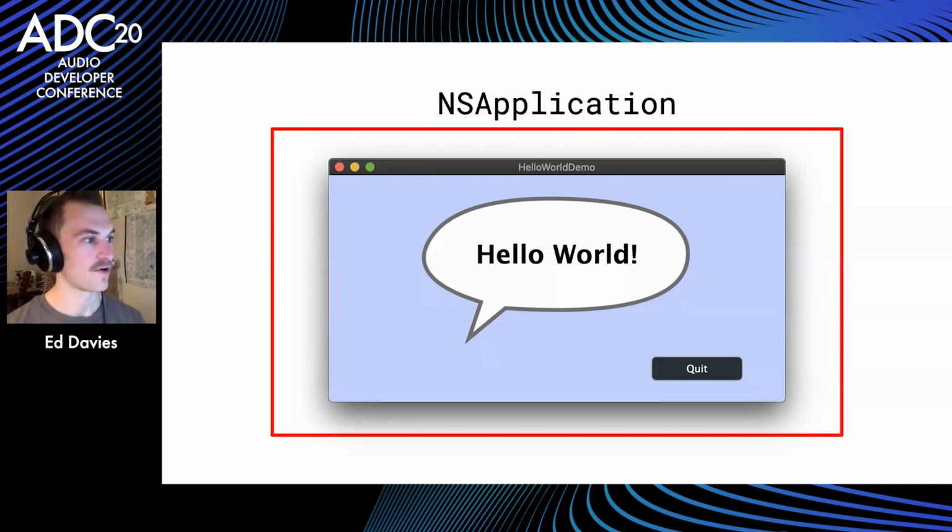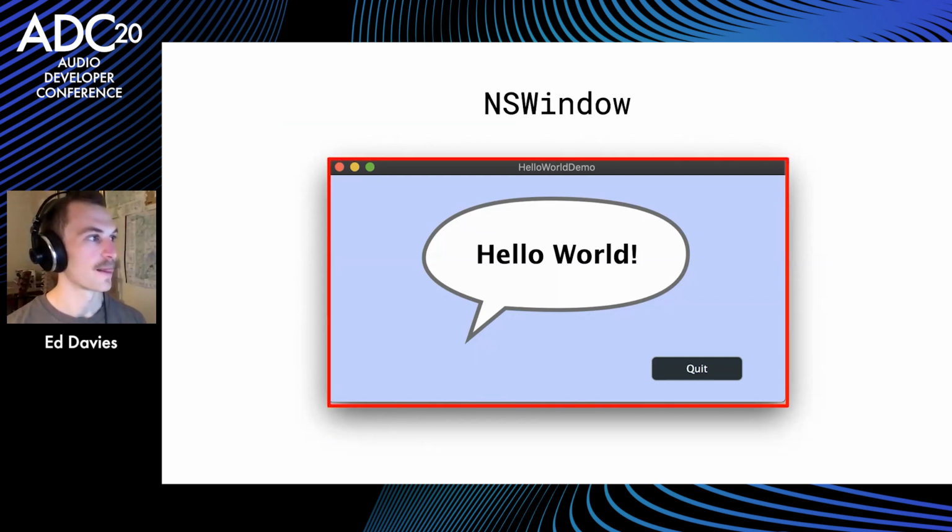But if we look at how an operating system sees this, so for example, how macOS will see this. At the top level, we've got the NSApplication, which corresponds to our JUCE application class. And then we've got an NSWindow, which handles things like the native title bar, resizing, minimize, maximize buttons, and so on. And then below that, we've got the NSView class. And then it kind of stops as far as the OS is concerned. And that's as far as the OS can see.